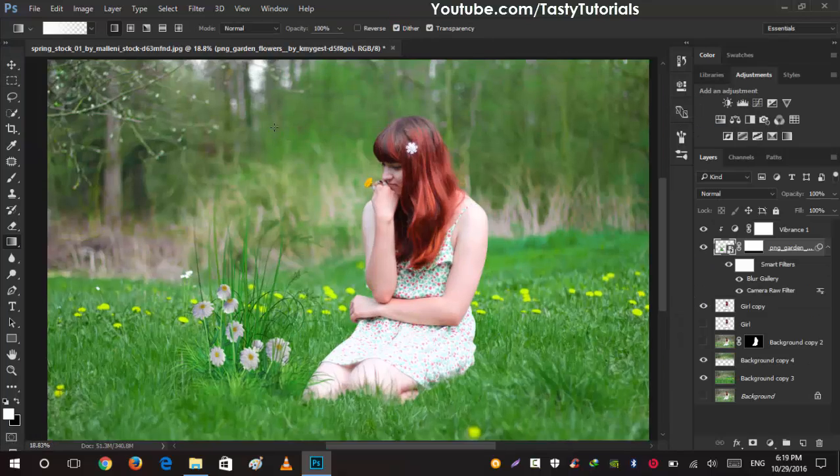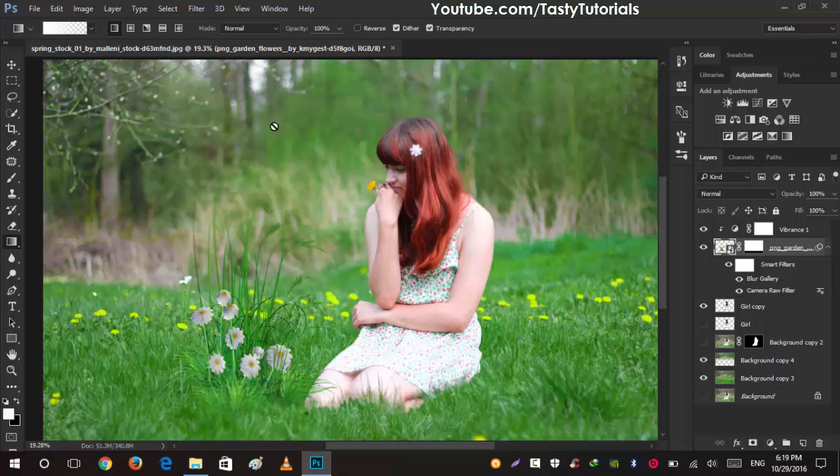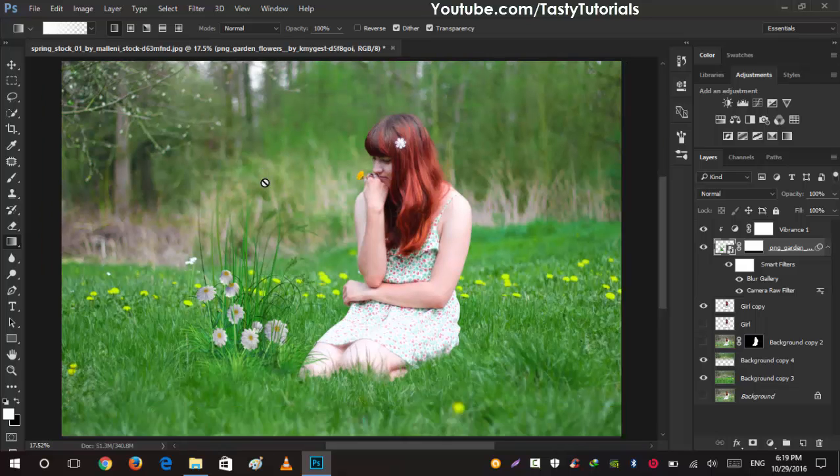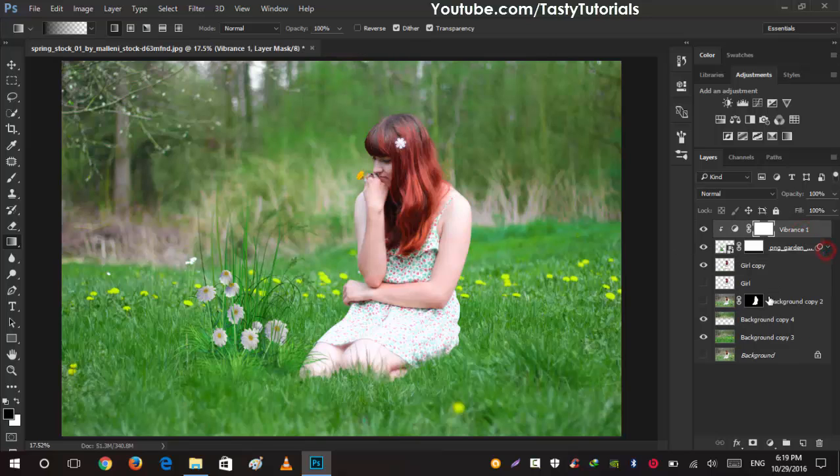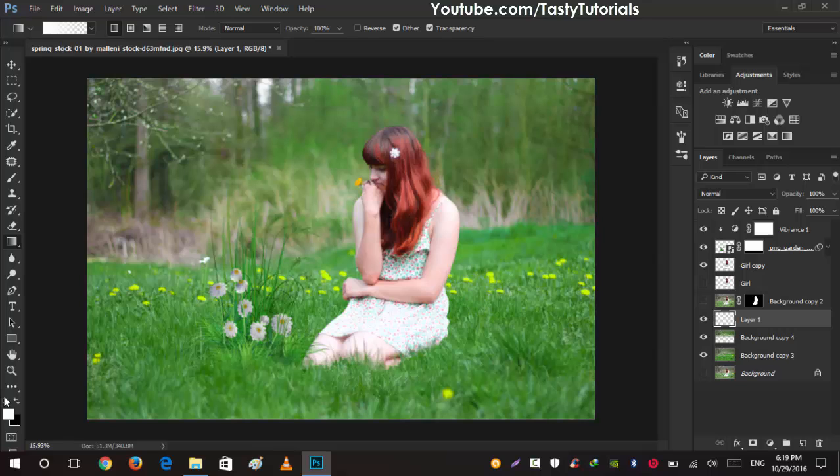So what's the next step? The next step is we need to create some background lights, or we can say rays. So how can we do that? We'll create a layer on top of this. Let me just test this. If it works, we will do this.